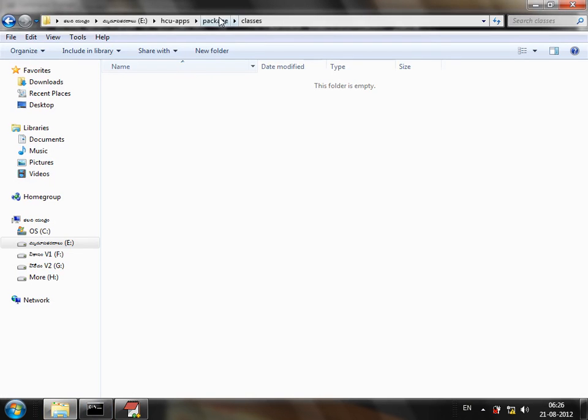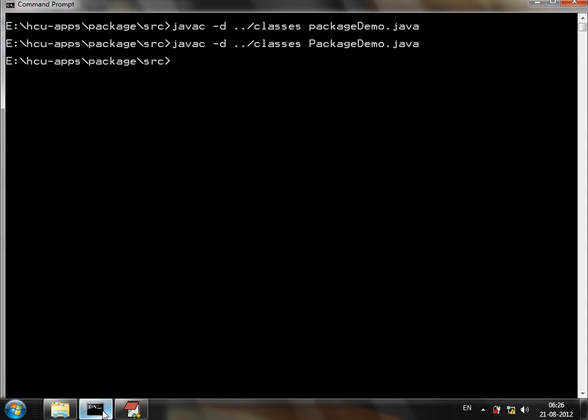If you want to compile all the .java files in a specific folder, then rather than giving a specific .java file name, we can give *.java. If we give *.java, all the .java files will be compiled as a single unit. That means in the src folder, all the .java files will be compiled as a single unit.